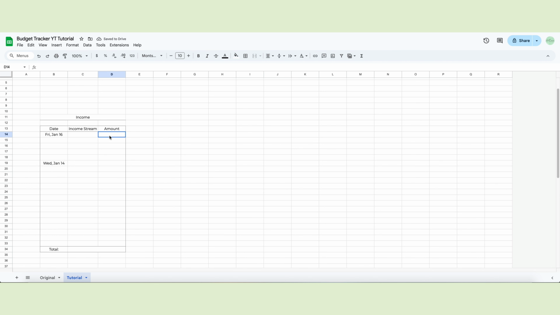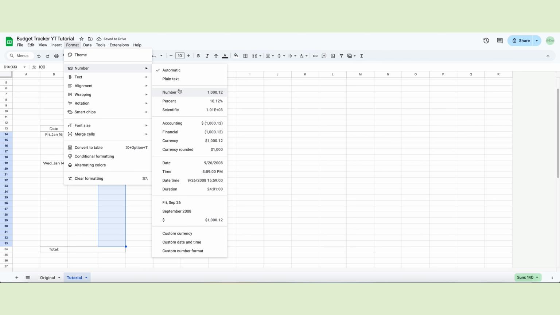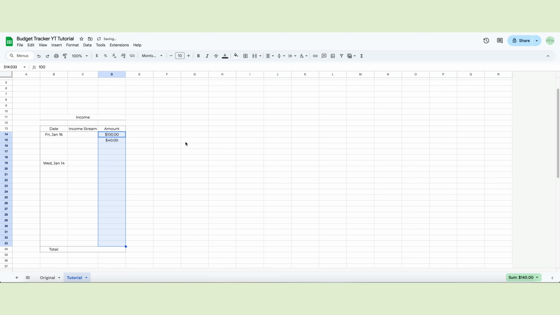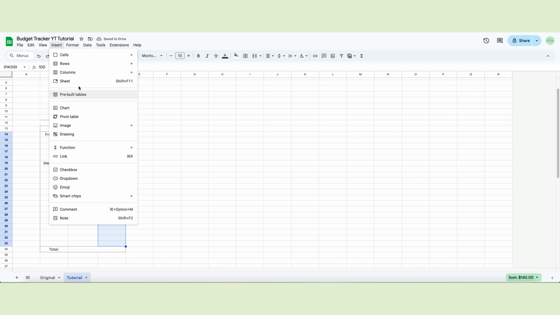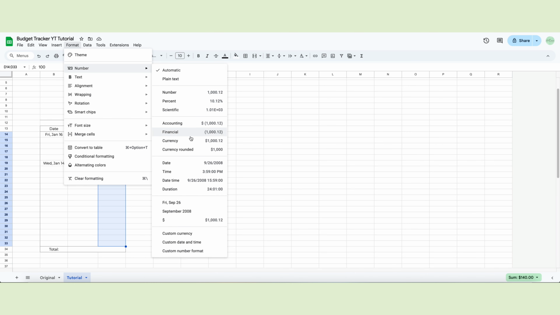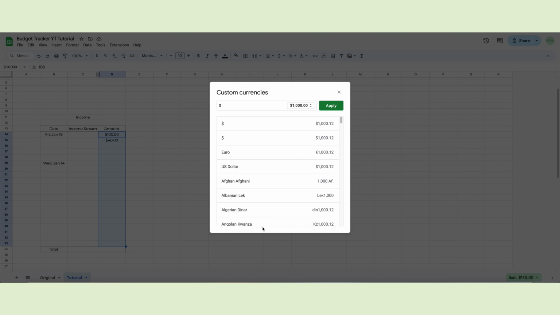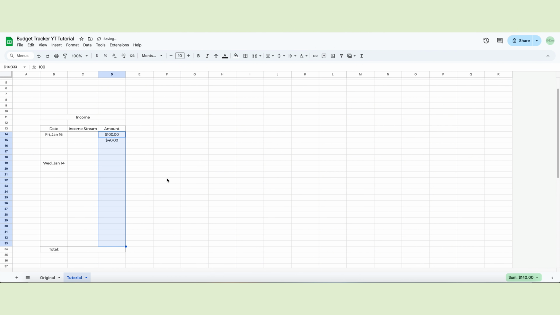Moving on, we write some numbers below amount, select the interval from D14 to D33 and go to Format, Number, and then click on Currency. If the currency displayed is not the one you use, click on Custom Currency and select the correct one. Then click Apply. You can also format the number and select your favorite display from an array of different options.